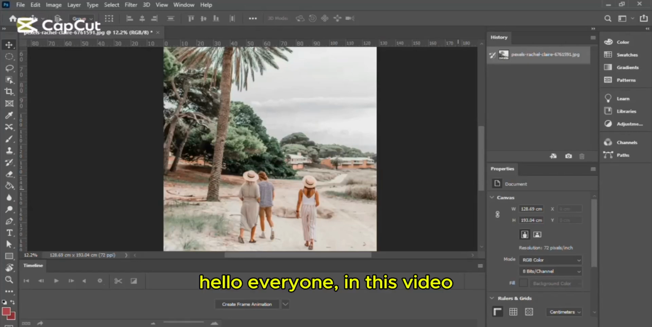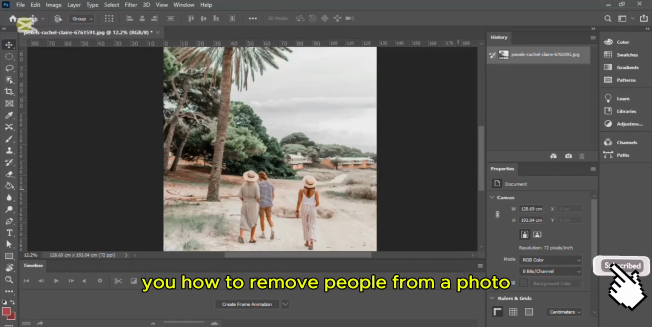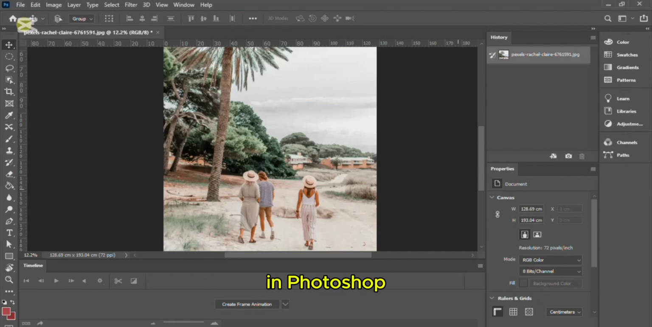Hello everyone, in this video I'm going to show you how to remove people from a photo in Photoshop. Okay, so let's dive into it.